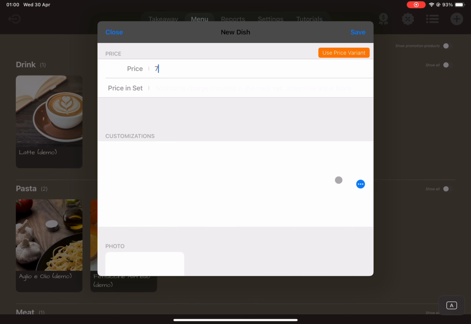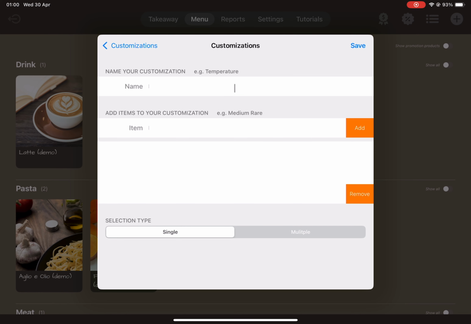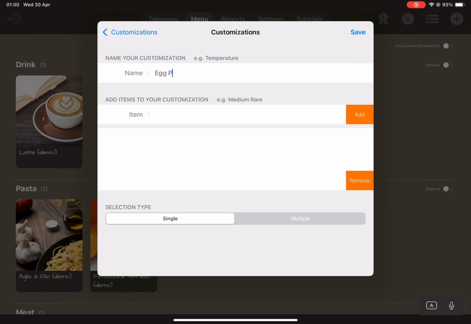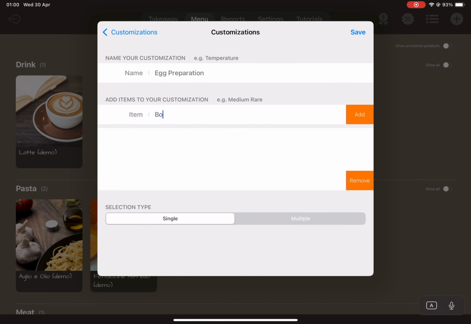In the customization section, tap the blue button and then tap New to create a customization for egg preparation. Enter egg preparation and add the options of boiled, fried, scrambled, and poached, tapping the Add button after each entry. Once you've added these, leave the selection type as single.